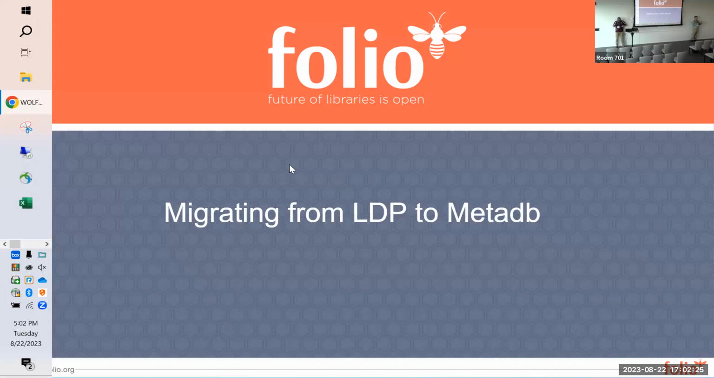Metadb for ReShare basically became production ready two years ago, and so it's been used in ReShare for quite a long time now. Folio has a lot more data that gets loaded right at the beginning when you install it, so there's the MARC transforms and things like that. It's just a more complex system, and so we've waited. It's been about two years to make sure everything is working well, and then start to transition people over to Metadb.